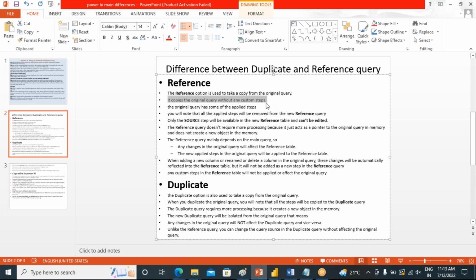ఏవైతే చేంజెస్ మనం బేస్ క్వరీ మీద చేస్తామో అవన్నీ రిఫరెన్స్ క్వరీకి రిఫ్లెక్ట్ అవ్వవు. ఓకే, ద ఒరిజినల్ క్వరీ హ్యాస్ సమ్ ఆఫ్ ద అప్లైడ్ స్టెప్స్. ఒరిజినల్ క్వరీలో ఈవెన్ మనకి అప్లైడ్ స్టెప్స్ ఉన్నా కానీ రిఫరెన్స్ క్వరీ ఏం చేస్తుందంటే ఇట్ రిఫర్ ద యాక్చువల్ ఒరిజినల్ క్వరీని రిఫరెన్స్గా తీసుకుంటుంది. You will note that all the applied steps will be removed from the reference query. So ఏం చేస్తుంది, it will remove all the applied steps and as usual original query తీసుకుంటుంది.